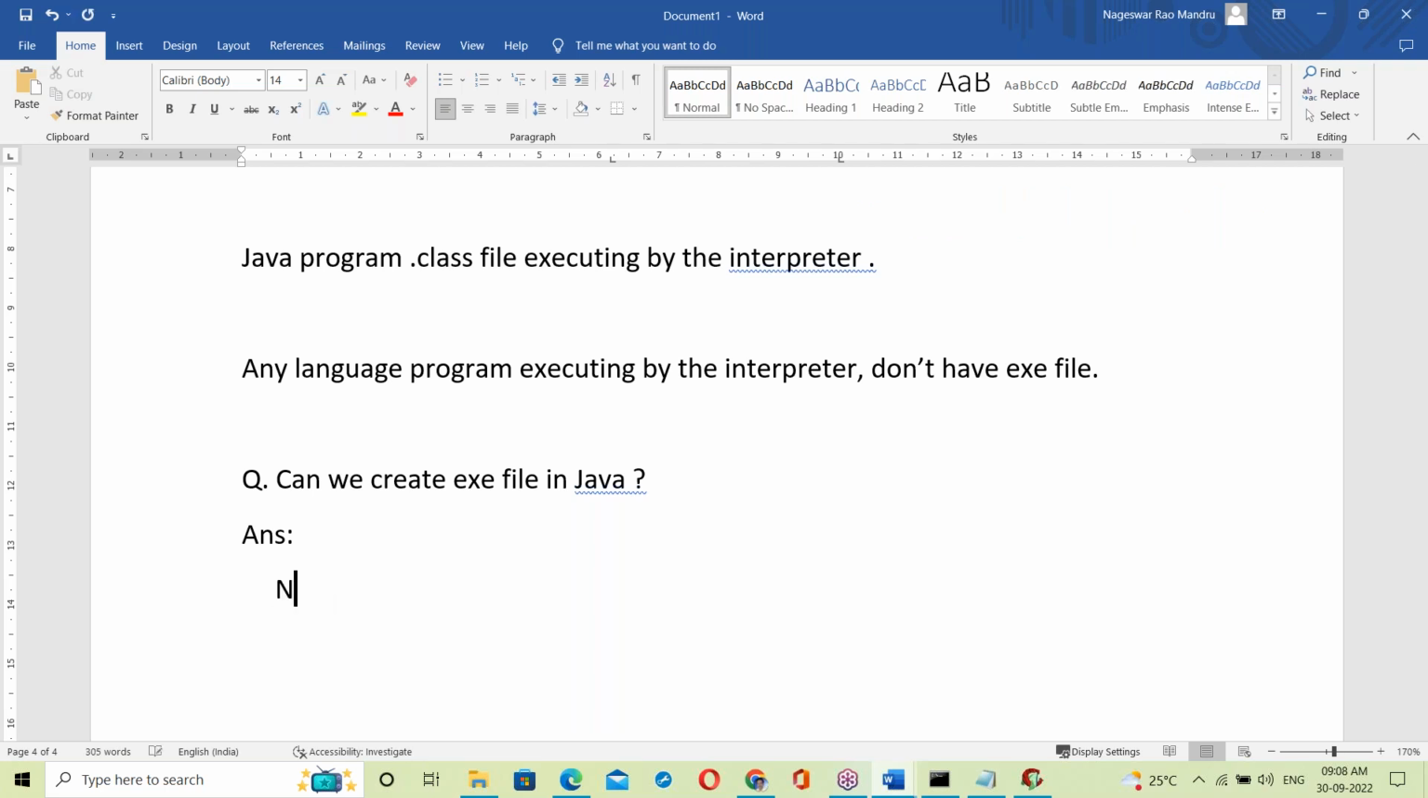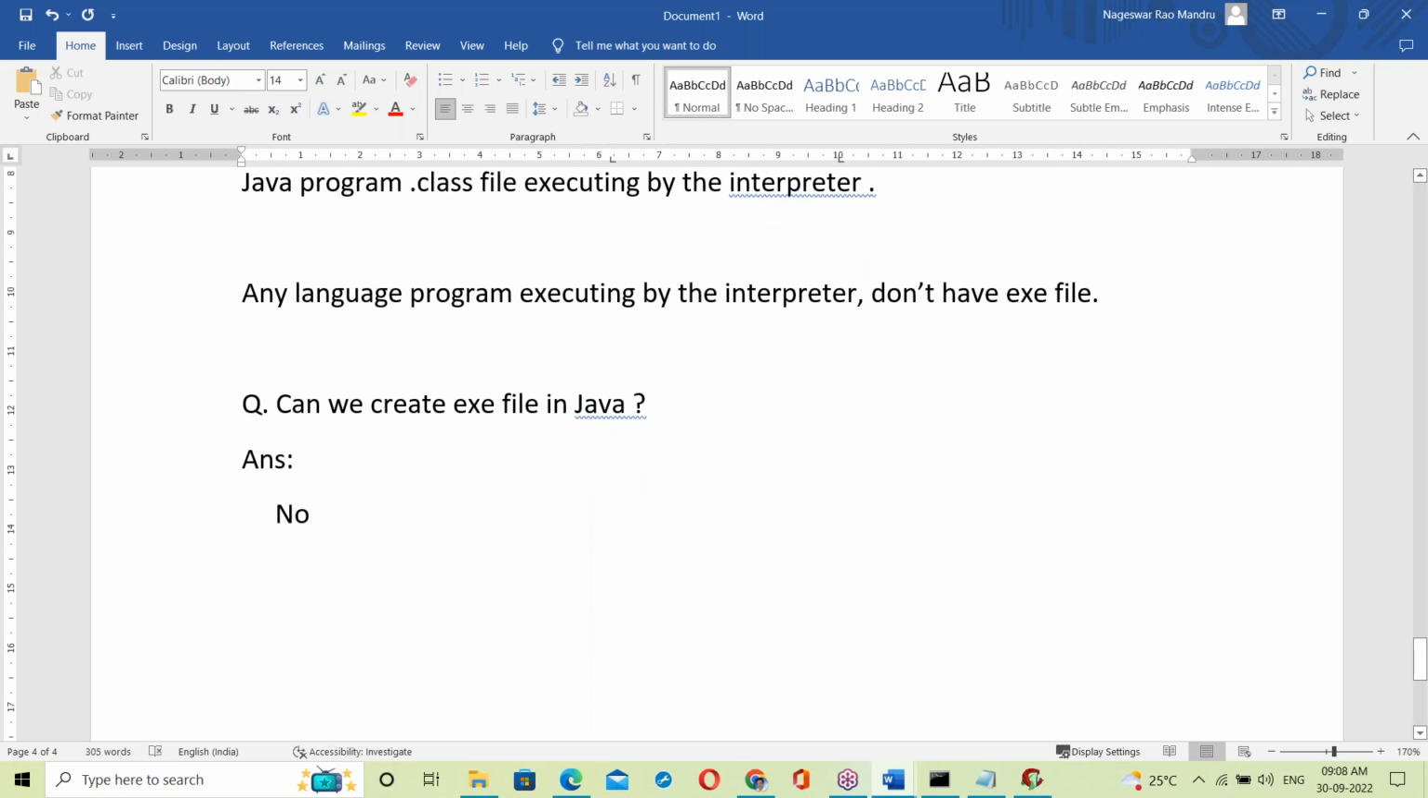Yes, no. The answer is no. There is no exe file concept in Java here. No concept of exe files in Java.